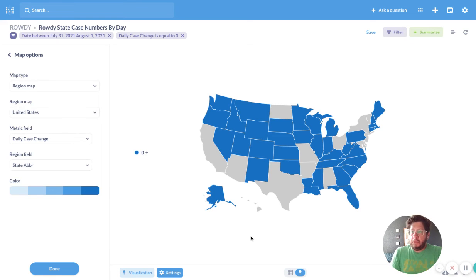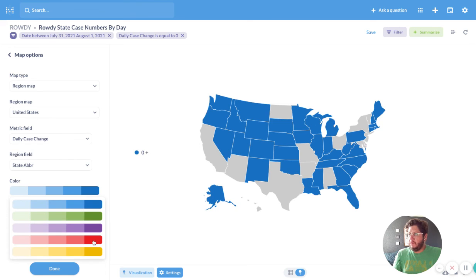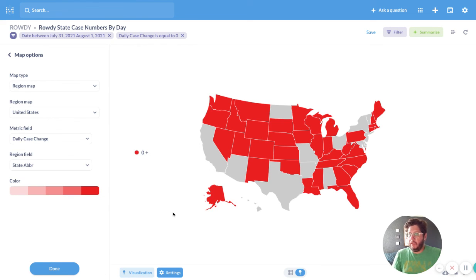So here in blue are all of the states who are not reporting data on weekends, or at least at the end of July. Let's make that red because, wow, that's a lot of data. There's a lot of states. So here you go. That's how you do a very simple map visualization based on some conditions.